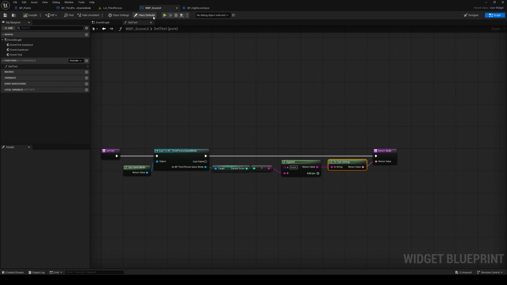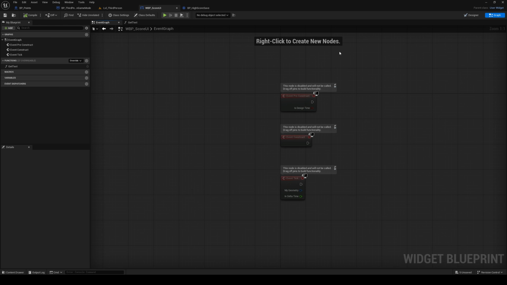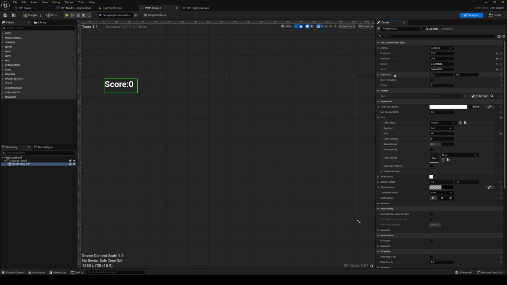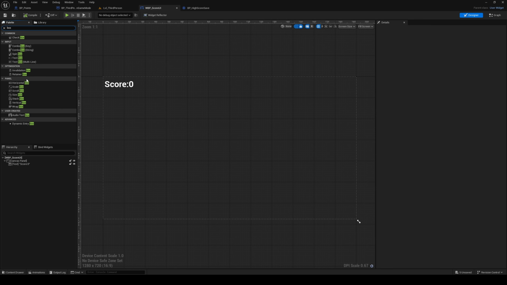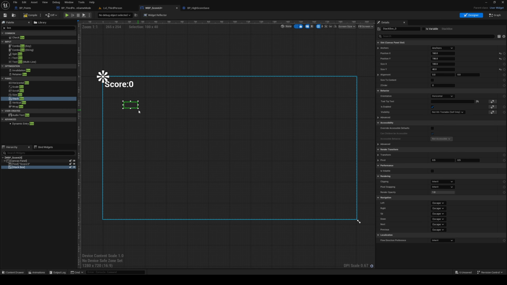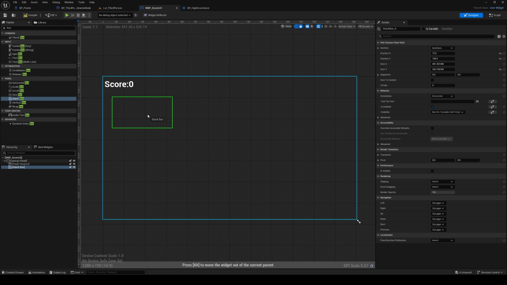Now let's go back to our widget blueprint, our WBP underscore score UI. Inside of here, we need to go back in the designer. So over at the top right, click on designer up here. And what we can do is get ourselves a box. I think I want to do a stack box. Let's increase the size a bit.